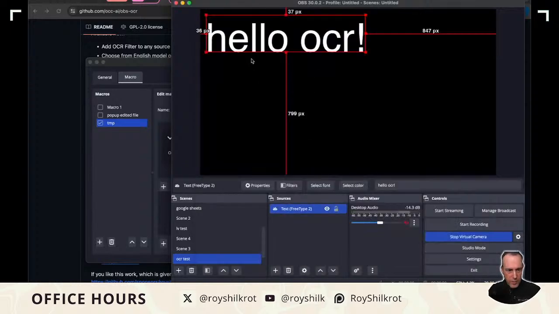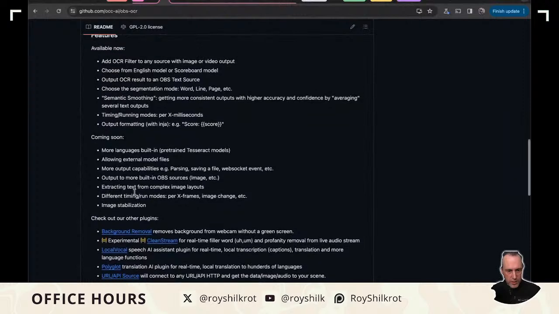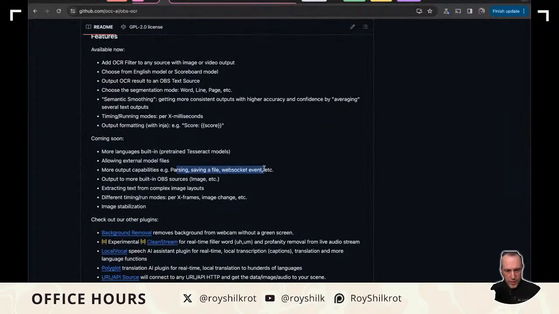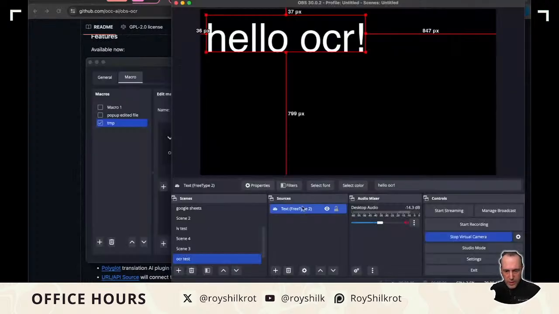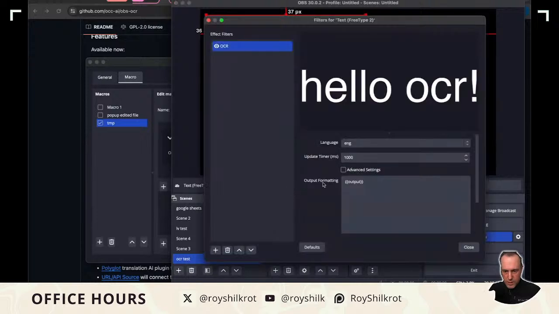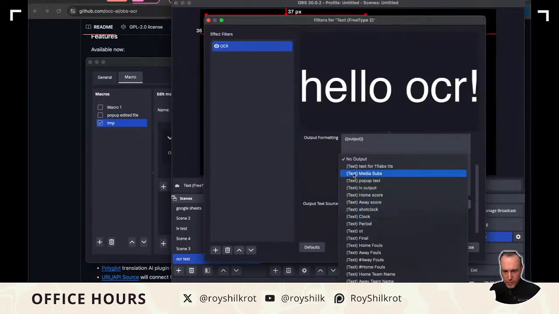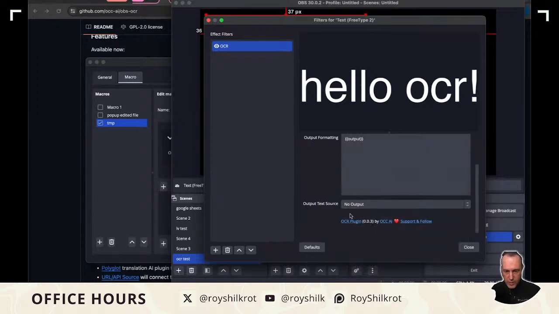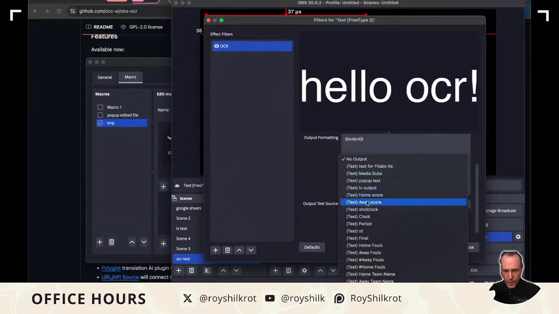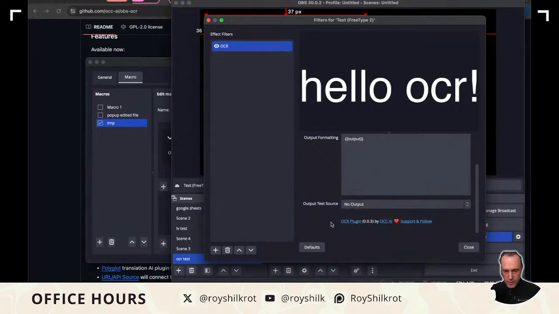Anyway, there's one idea about OCR: the outputting, parsing, saving a file. Maybe I can do that. Saving a file is easy. I just say an output here would be, instead of text, just a file. Then it'll open up another thing here that allows you to pick the file you want to save to, and it will save to a file.